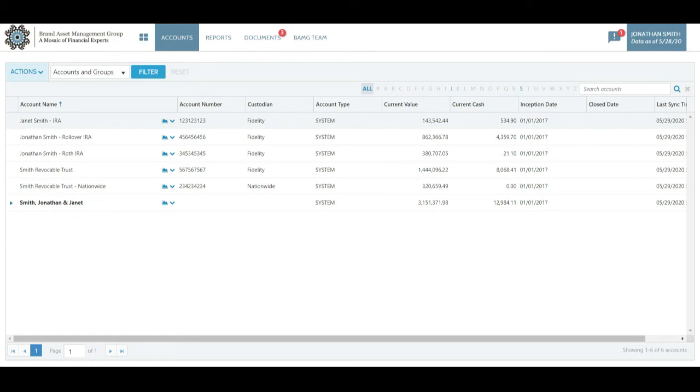Of particular note here is that you'll be able to quickly determine how much cash you have in each of the various accounts. So for example, if you use your IRA for charitable check writing, and you're concerned about how much cash is in the account before you write those checks, you'll be able to go here and know exactly how much cash is available in that account.